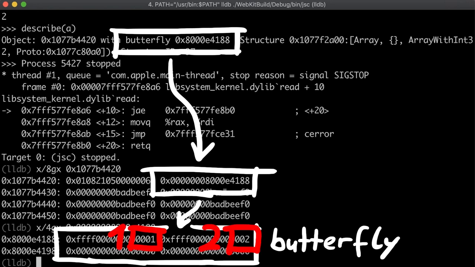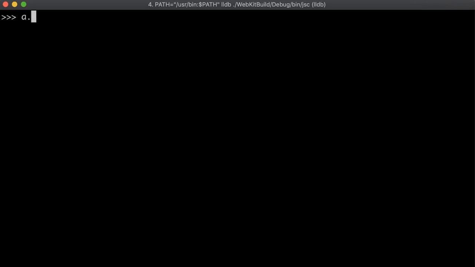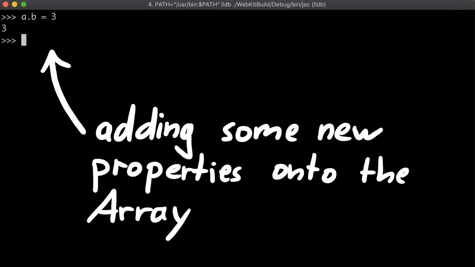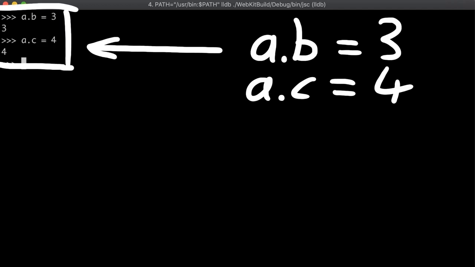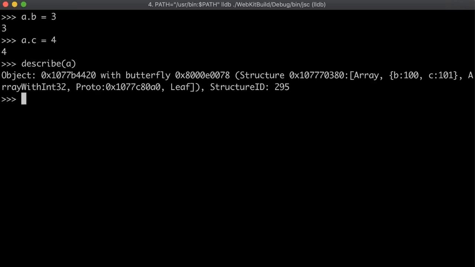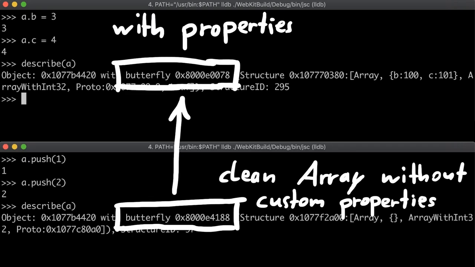Now let's play a bit more with the array. Let's use a typical JavaScript feature, which is we can just define some new properties on this. Like any object, we can assign new properties. So let's do a property B, set it to 3, and a property C, and set it to 4. Then describe A. Now the butterfly address has changed.